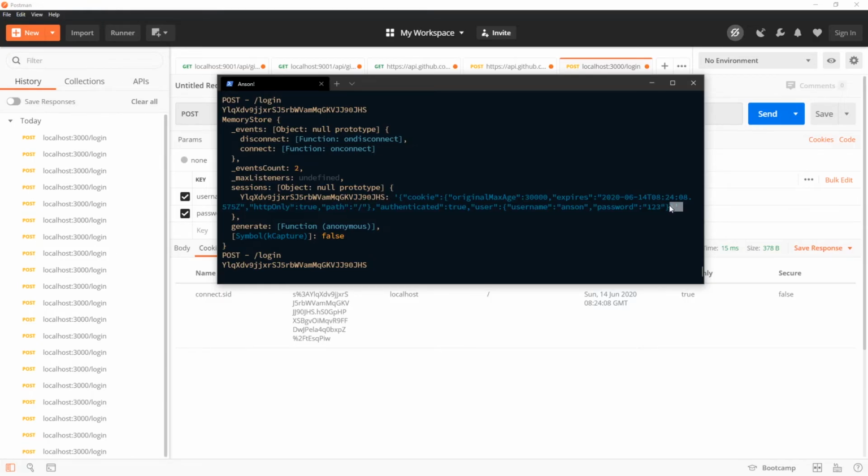This is all a JSON string. Here we have the cookie, we have when it expires, and we have additional data that we attached onto the session object. So whenever the session object has been modified, it's going to save it to the store automatically. So you can see over here we have user and username Anson. So hopefully this part makes sense.